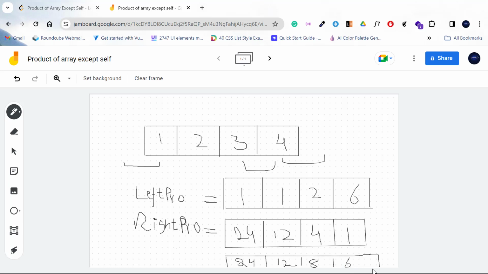So in this way we can solve it very easily, but the problem is we are using extra memory for the left product and for the right product. We will try to solve the problem without using extra space. So we are now using big O of n space, so we will try to solve it in constant memory. How could we do that? As we know, when we declare an answer array, it is not considered extra space. So with the help of our answer array we can solve it.